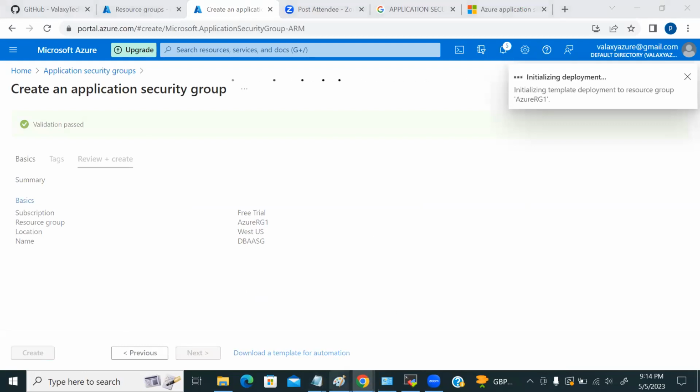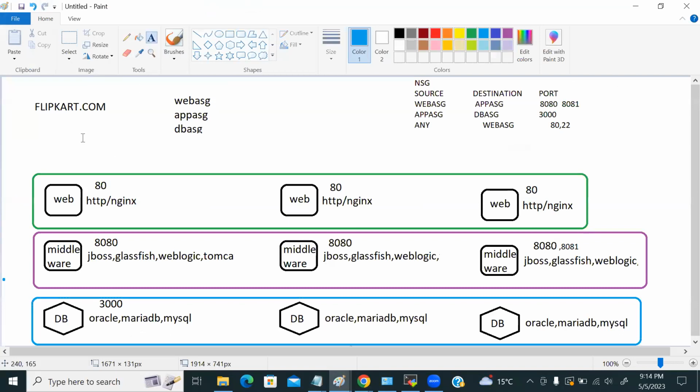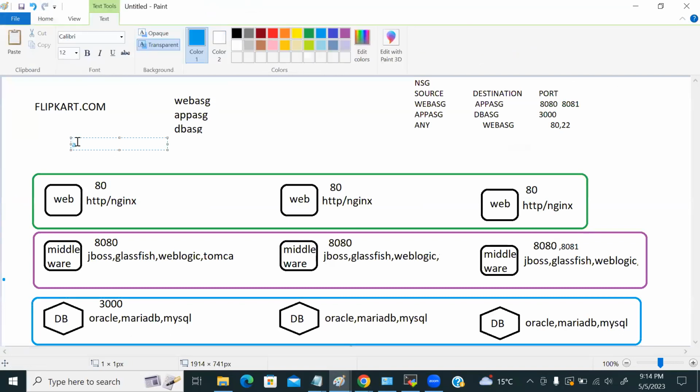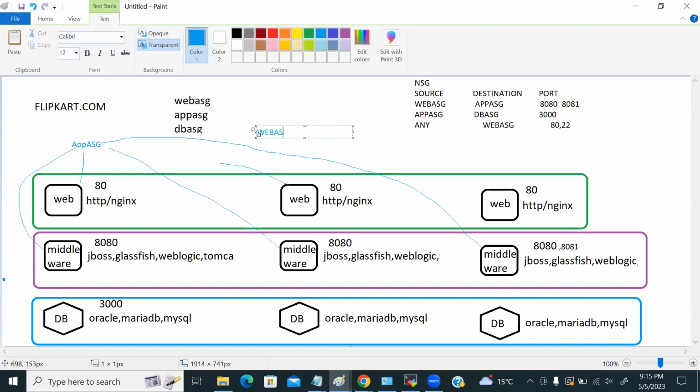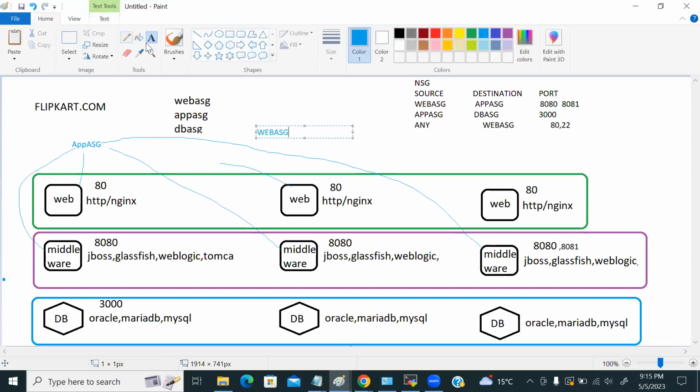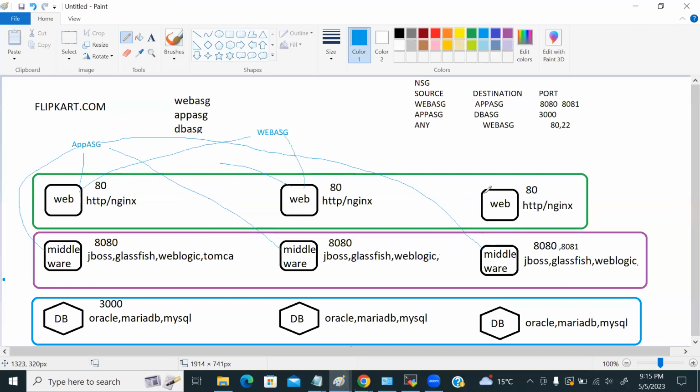Now what we need to do: I created app ASG. The only thing I need to do is add these servers to this app ASG. That's it. If you have 10 servers of middleware, add all of them to this app ASG. Same way for web ASG, just add all these web servers to it.